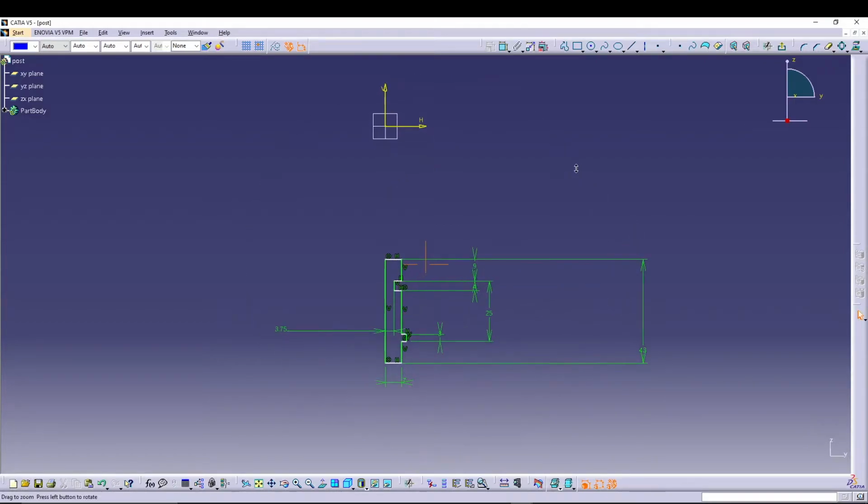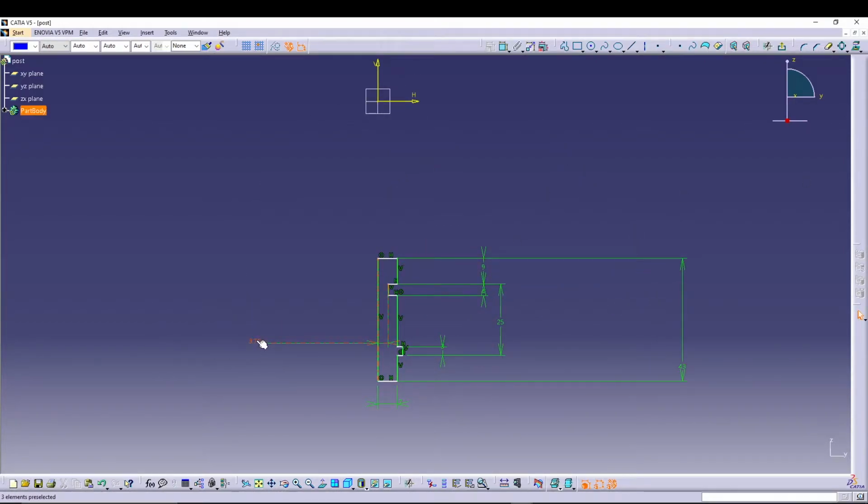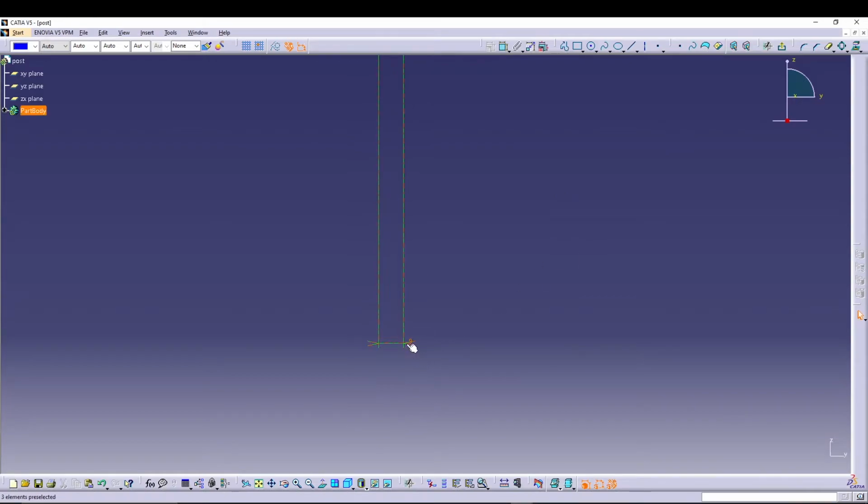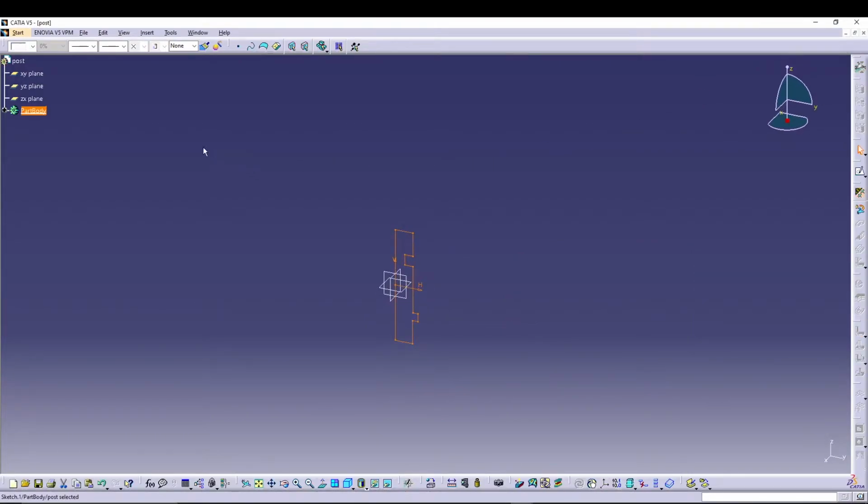Alright, so the problem over here is this should be on this axis, this point, and this axis. Let's go for a midpoint constraint. Right, that makes the sketch fully defined also. So we can exit, go for a shaft definition.